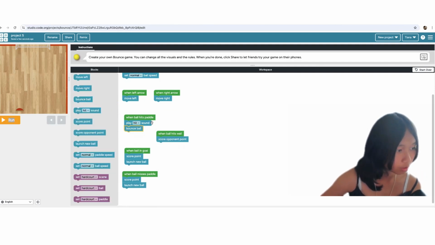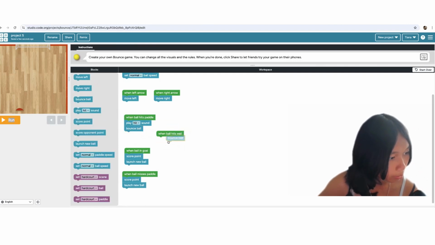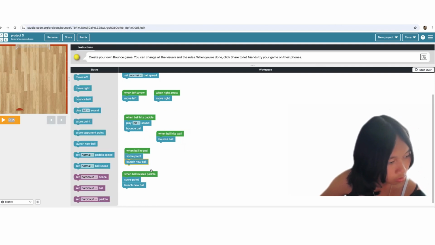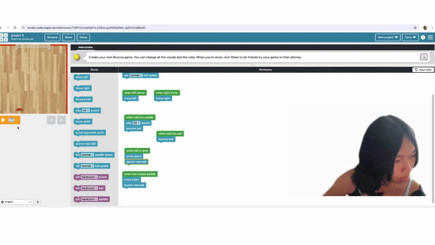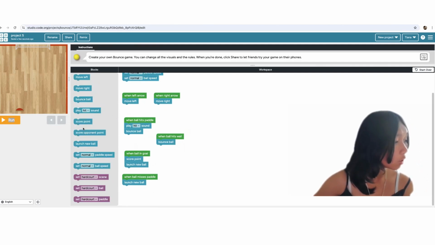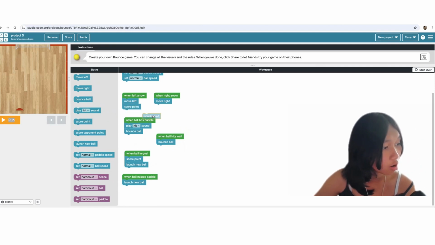Okay, bounce the ball. And then when ball hits, bounce the ball. And go when the ball's yes. I'll miss the paddle. Okay, I'm gonna not score a point. Or how about let's go put all score a point.